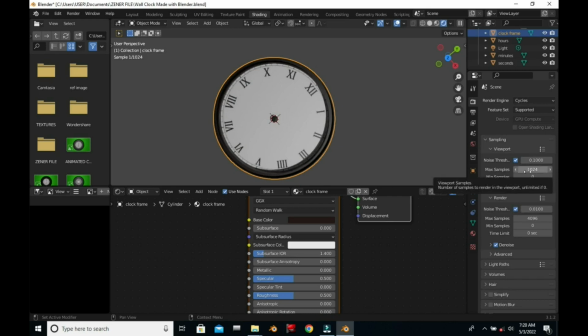So you can put in the right output settings. Ensure you select your denoise. If you're using the most recent version of Blender, you have your denoise option.